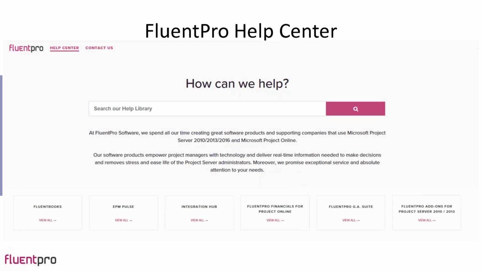So in terms of resources, we do have a new help center, and it's available with all of our products. It's a slightly different experience than what we had in our regular help site. The standard help site, help.fluentpro.com, is still available, but the help center, which can be accessed through our website, contains more concise information on all of the different products that we talked about today.